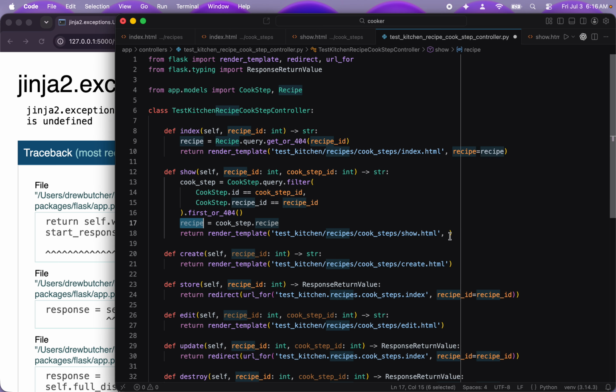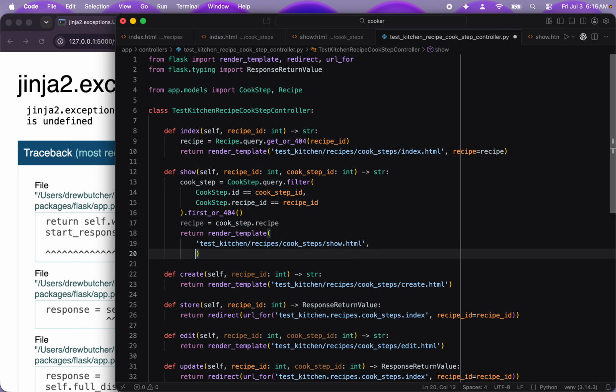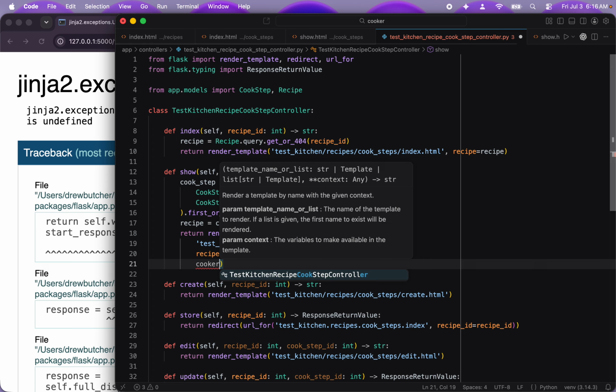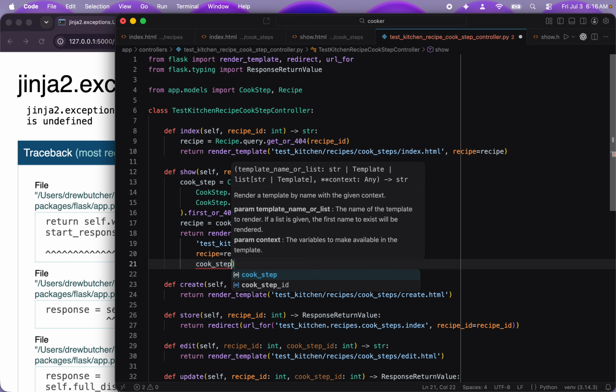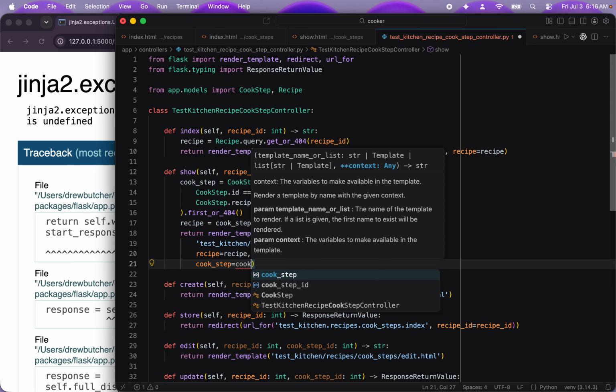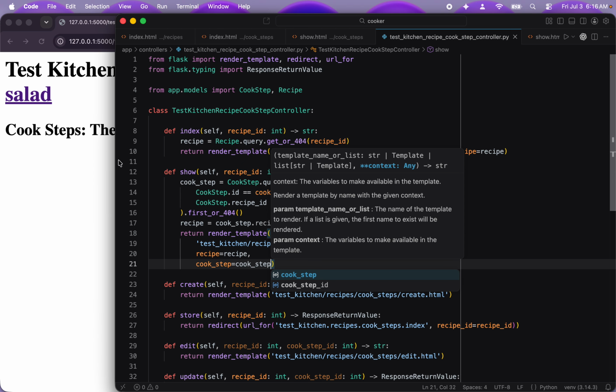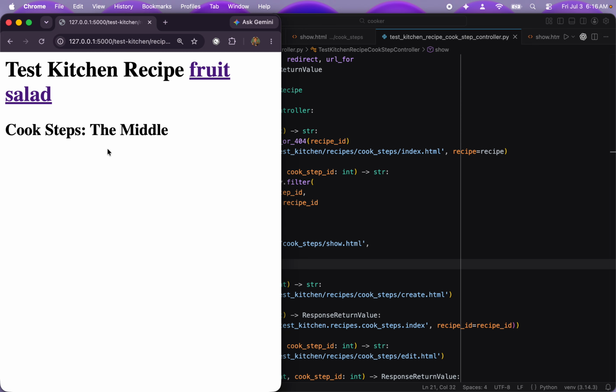So let's break this down. Recipe is recipe and CookStep is CookStep. All right, so we're sending those over. I feel good. We got fruit salad. There's the middle, so we know we got the right CookStep. We have the right recipe corresponding to that CookStep. Here's what I'm trying to say.